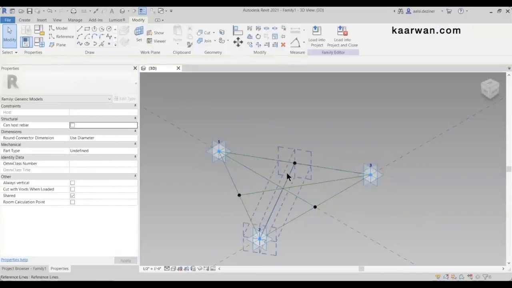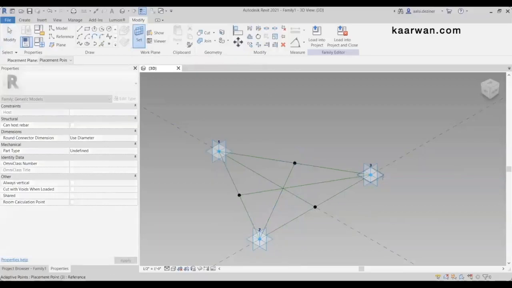Once we are done joining the midpoints, the next step would be to define a few properties. Before that, we would go ahead and place 1 point in the horizontal plane here.